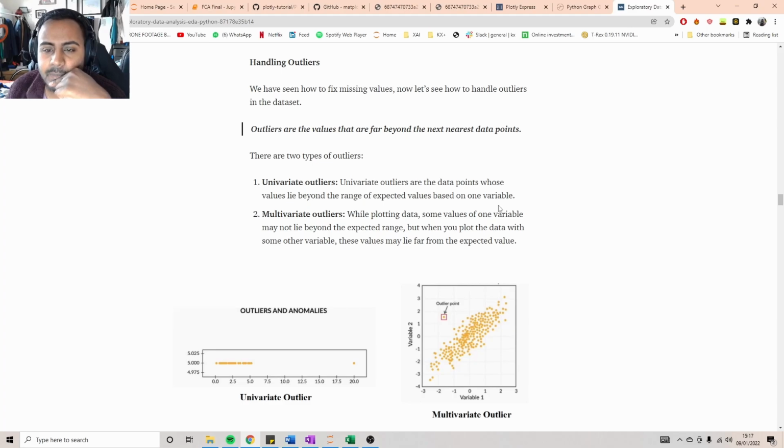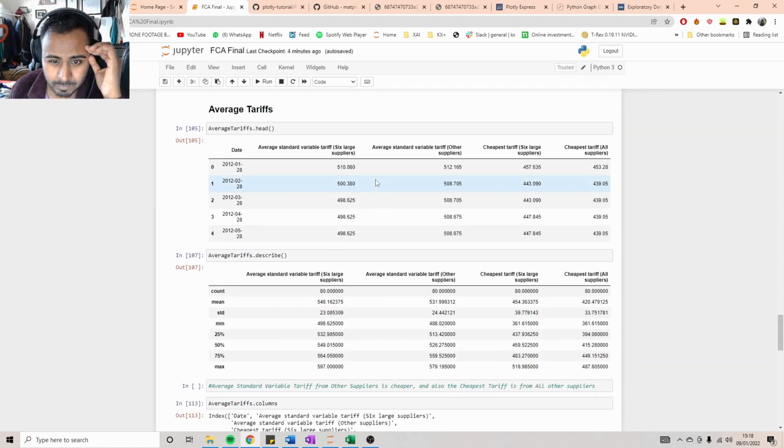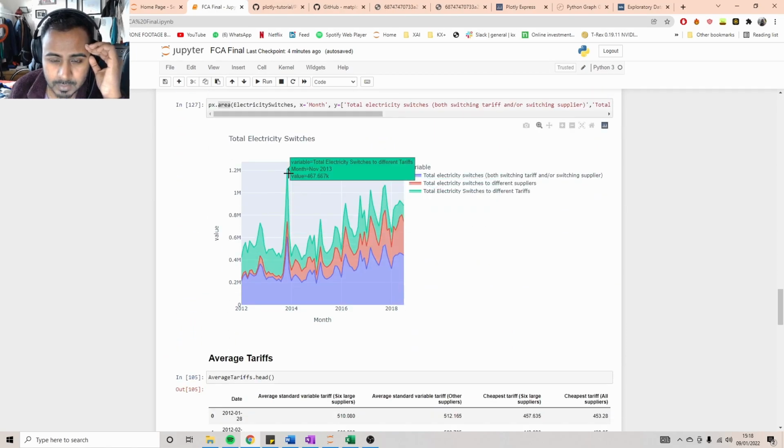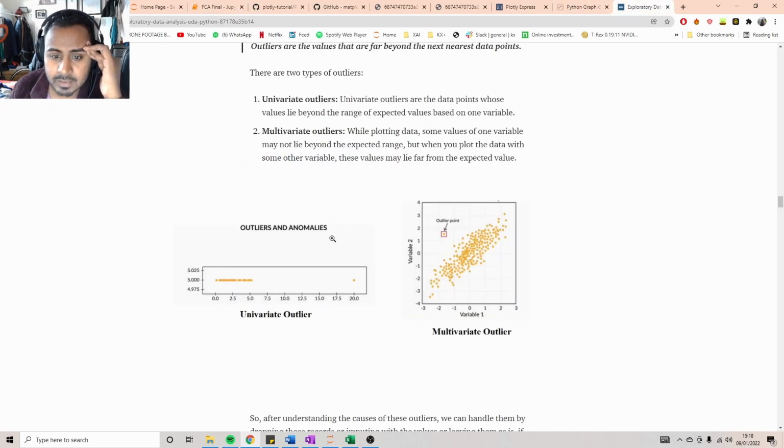There are two types of outliers. Univariate outliers are the data points whose values lie beyond the range of expected values based on one variable. Like randomness, like wow, what's going on? And we could say that this could be an outlier. Like what happened here? Like, 600 people switched out of nowhere? We don't know. The switch tariff, that could be an outlier. So that could be an anomaly.